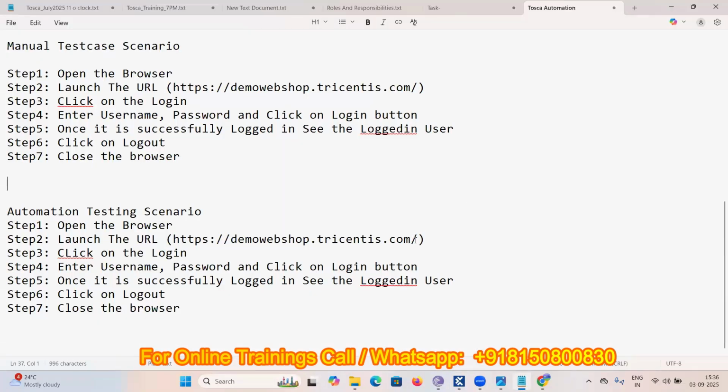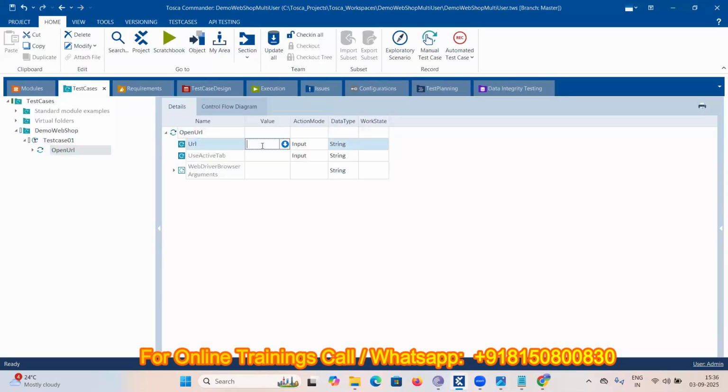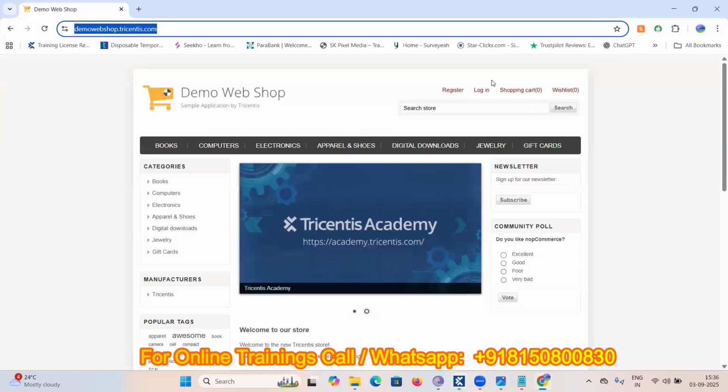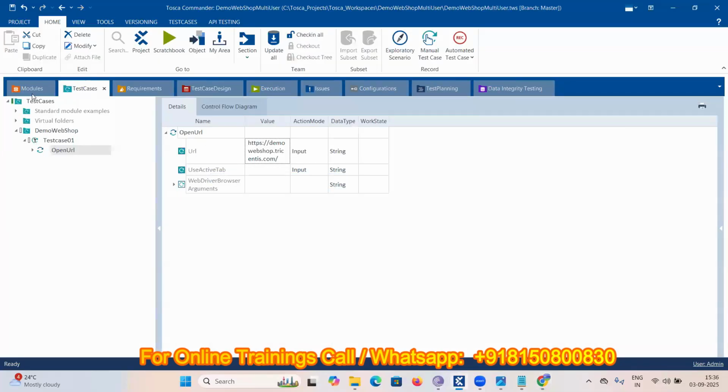So open this URL link, copy this. Either you can copy from here or you can copy from the browser. So I will copy from here, from the notepad. We have given the URL. So what's the next process? Once URL is given, we have to click on login. So for login, we have to scan.